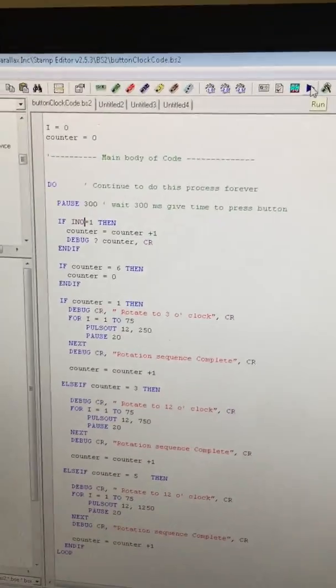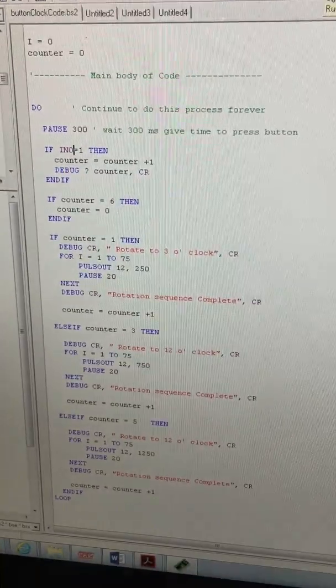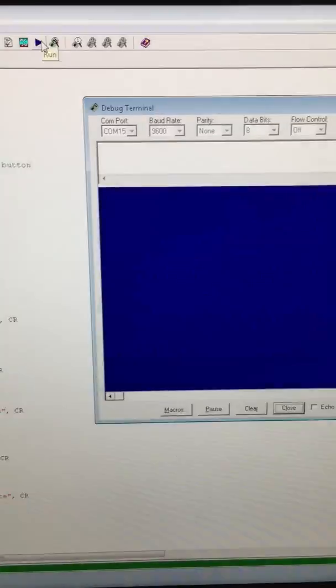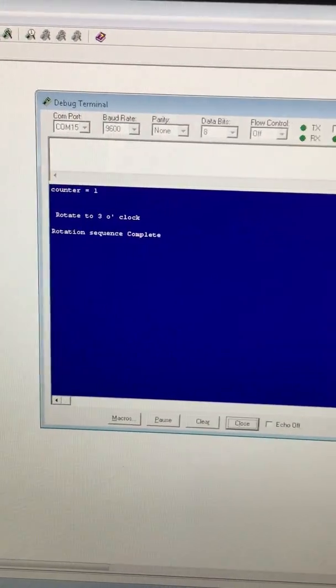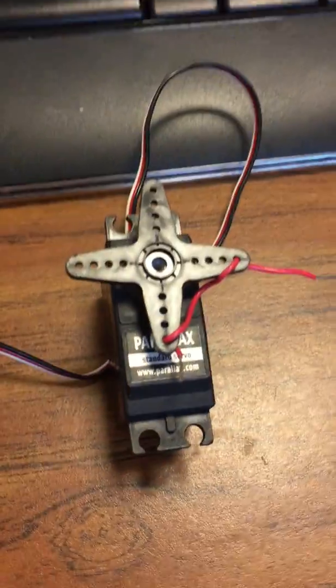I didn't do a button test, right? So I can either change this to 0 or move the pin to pin 3. So I rerun this again. It's being ran. I come over here to push my button, right? So let's look at what the debug does. So I push the button, it tells me the counter is equal to 1 and that the servo motor should be in the 3 o'clock position, which it is, right?